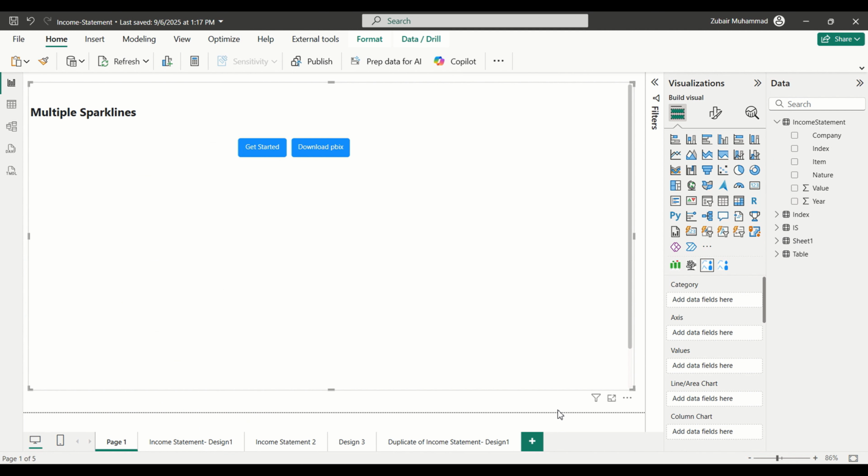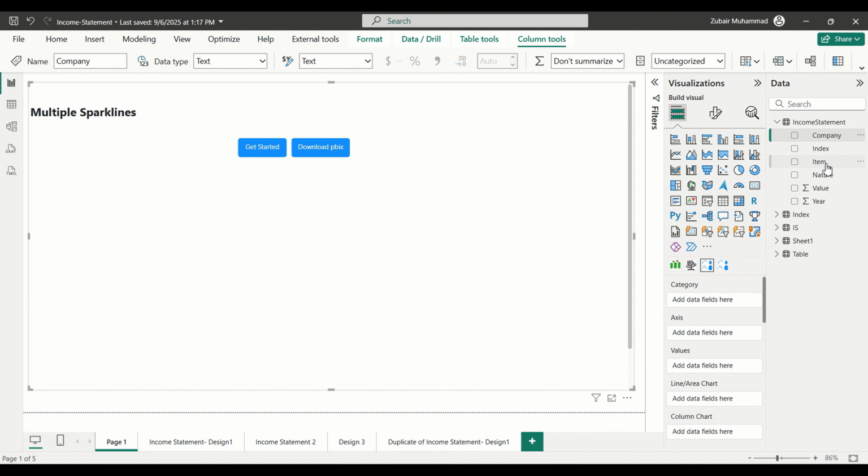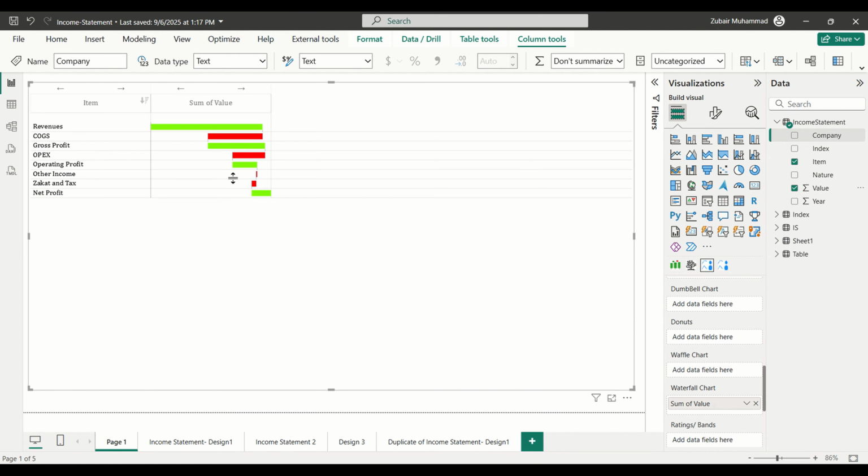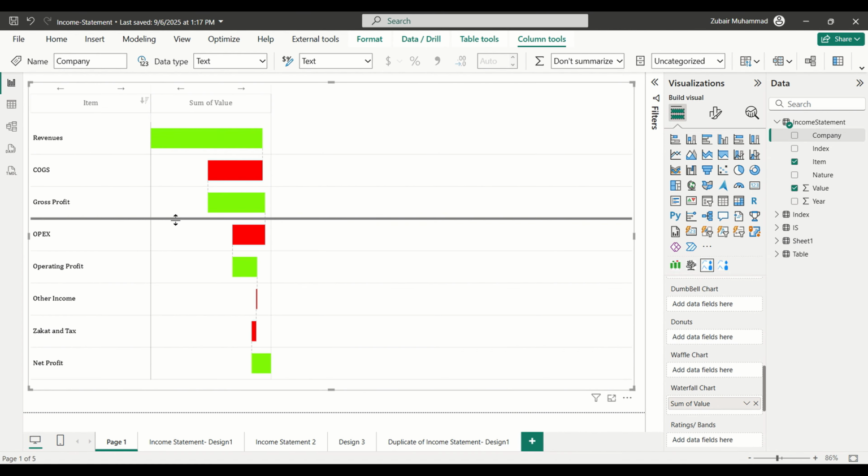So now we are ready to create our income statement. Let's drag the item field onto the category section and the value field onto the waterfall section. The visual allows you to increase and decrease the height of rows by simple hold and drag.